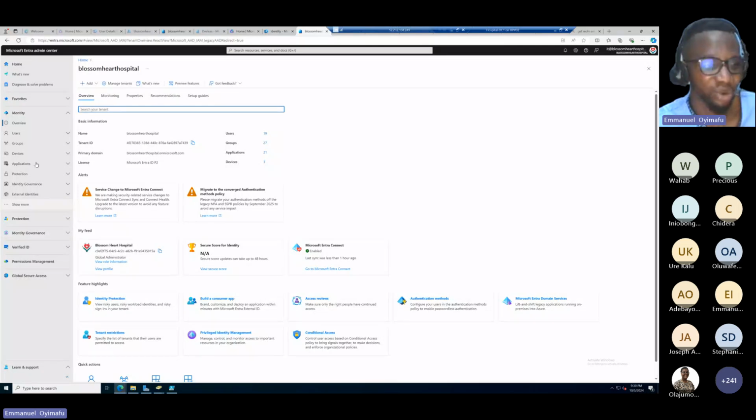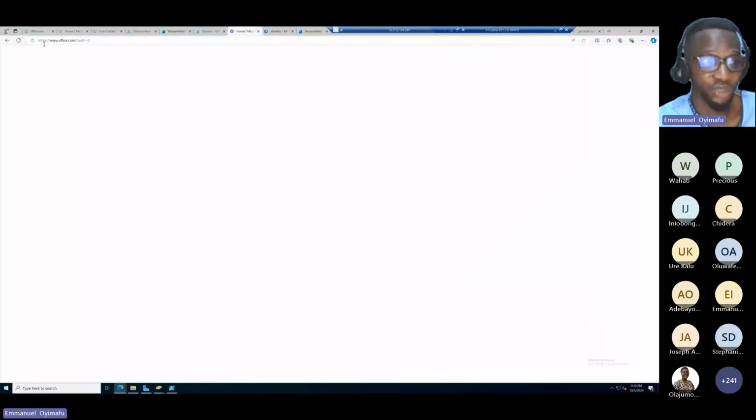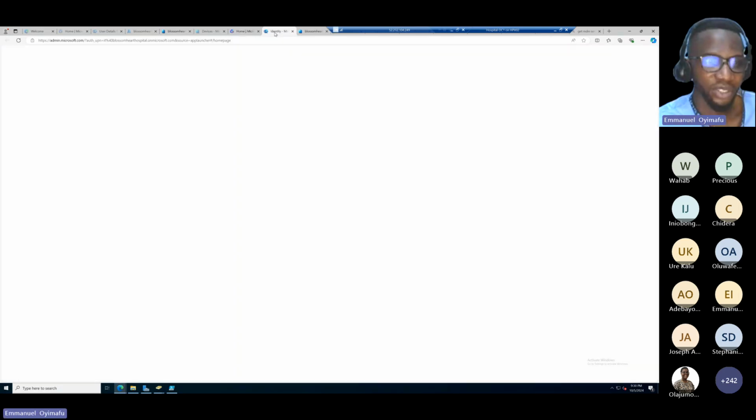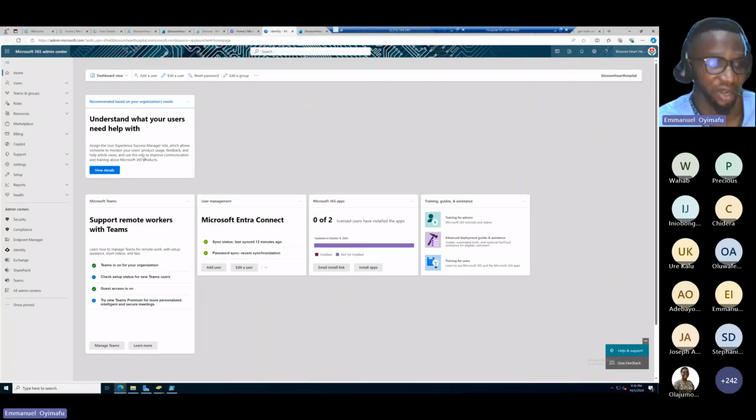So now I'm already in Entra ID Admin Center. First of all, I clicked on office.com. From office.com, I went to admin. Then from admin, I came to Microsoft 365 Admin Center. From Microsoft 365 Admin Center, I moved down to identity, which is what I want us to look at. So let me go back to identity.